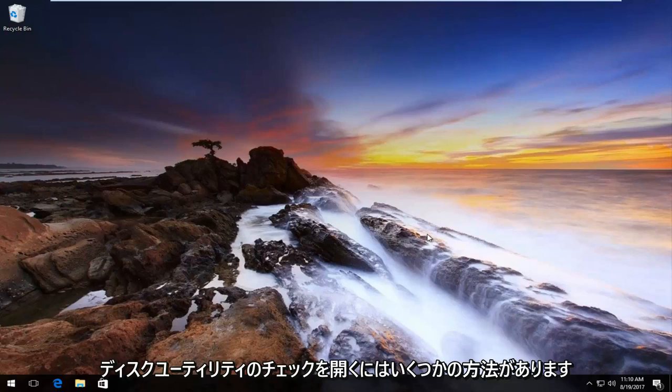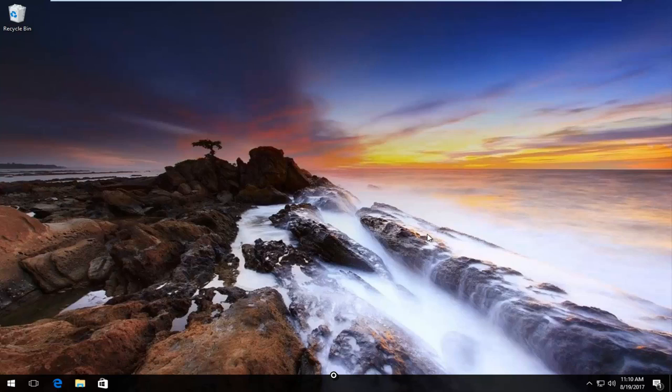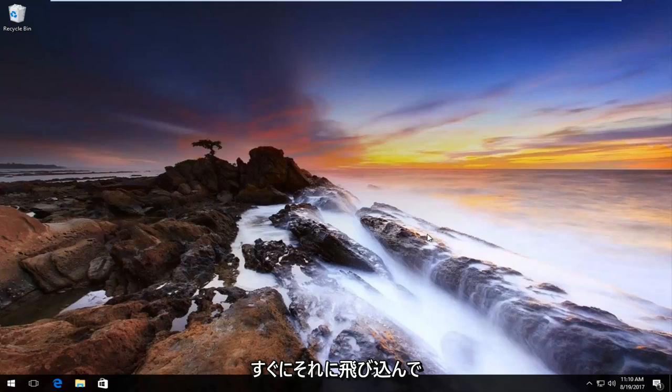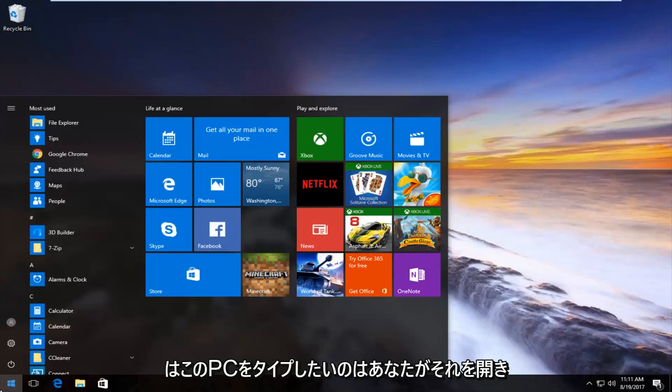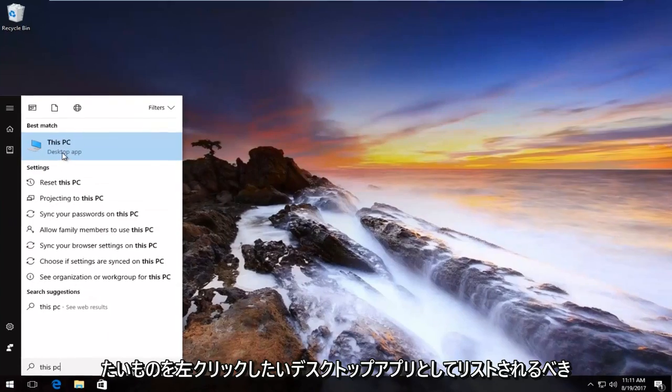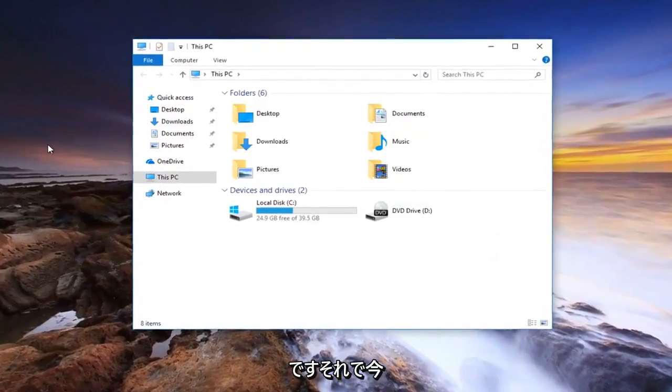There are a couple of different ways to open up the Chkdsk utility, and I'm going to go through what I think is one of the easier ways, in my opinion, for people to understand, and there's less room for mistake. We're going to start by going to our start menu, opening it up, and typing in This PC. It should be listed as a desktop app. You want to left click on it once to open it up.